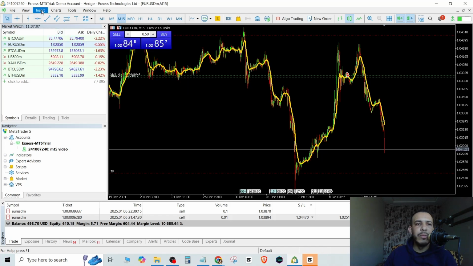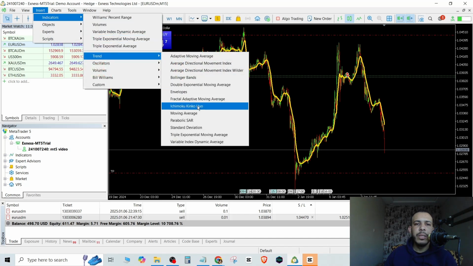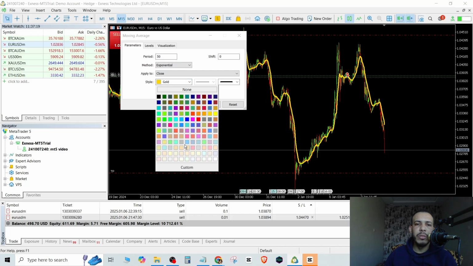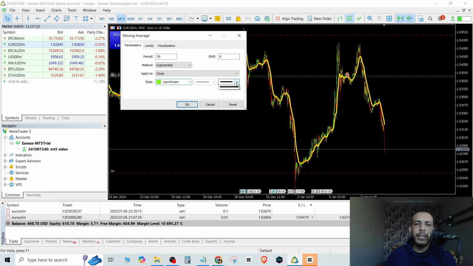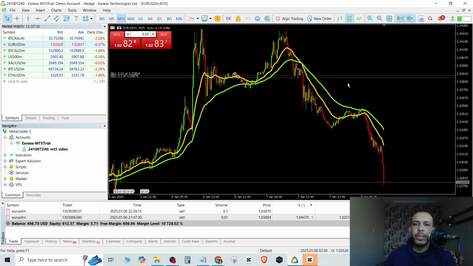Now let's add the 50, insert, indicators, trend, and moving average. Again, here on period, change it to 50. Method exponential. The color, I will change it, for example, to, let's say, this green. And the thickness, I will keep this one. Now click on OK. And that's it. As you can see here, we have the 50 and we have the 20.